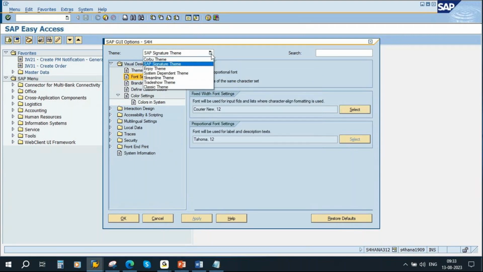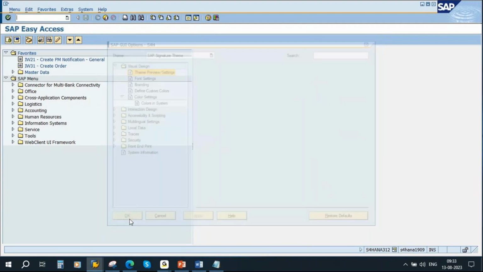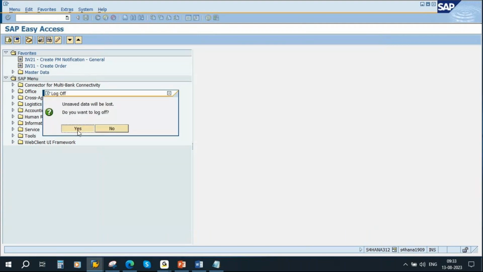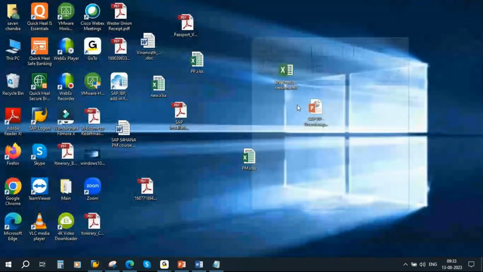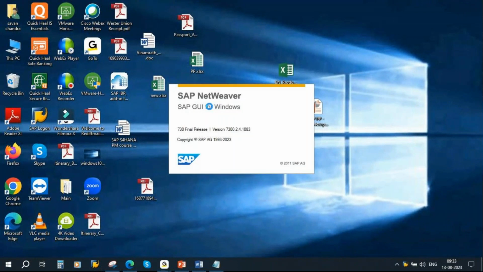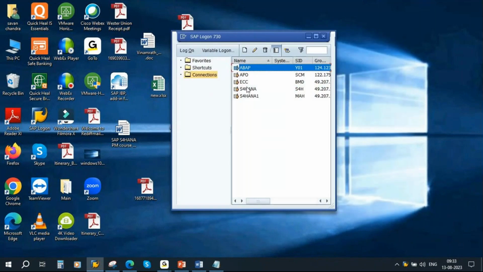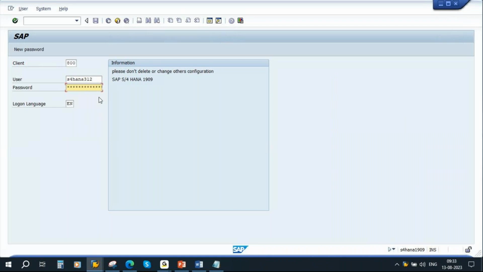Okay, but anyhow, I'll go back to my original SAP signature theme. Apply. Okay, let me log off, close. Now I will get my original one. See, I got my original one. You see, the look is different. Again, I'm logging in.